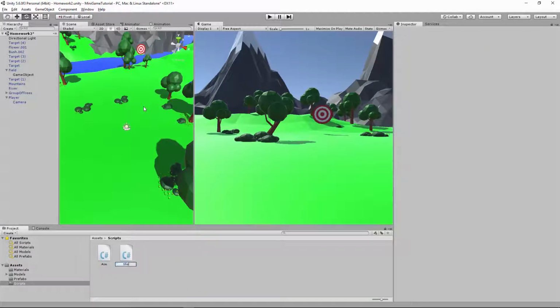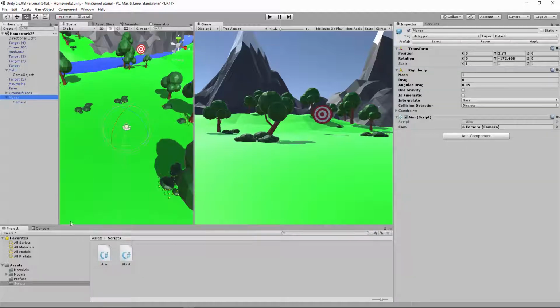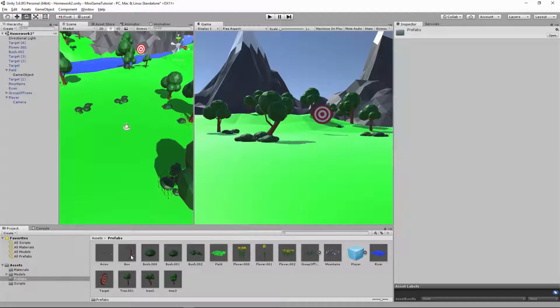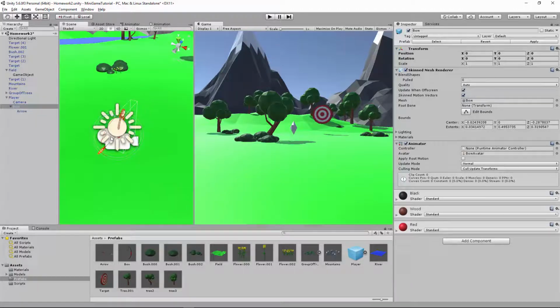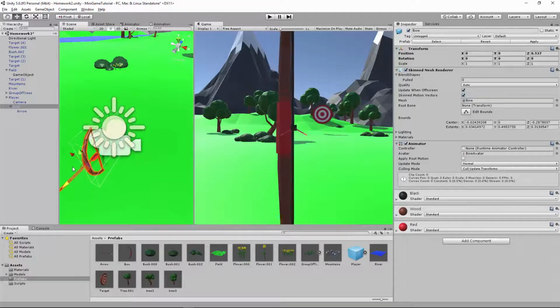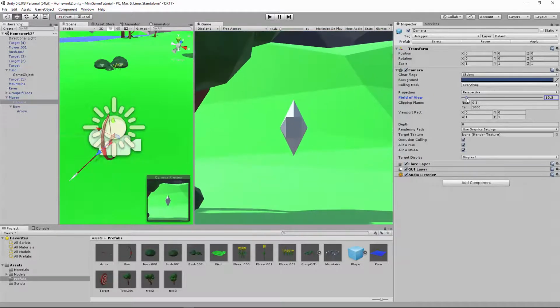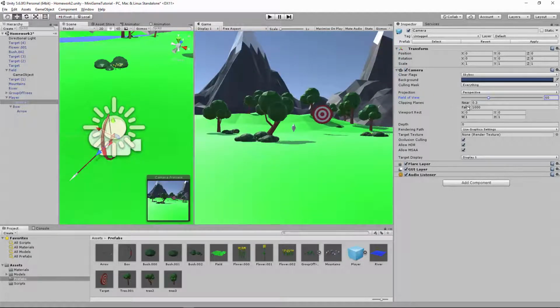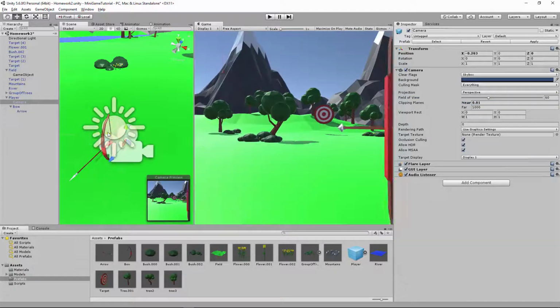So anyways, let's create a new script. Let's call this shoot. Need to add a bow and arrow. So drag that bow into the player, and then drag the arrow into the bow. Now I need to go to the bow and move it so that the camera can see it. The camera's clipping it a little bit, so I'm going to change the clipping to like 0.001, so it's not going to clip it at all.